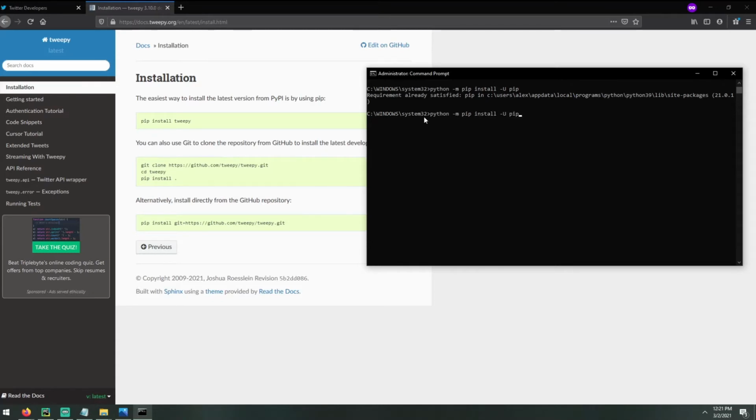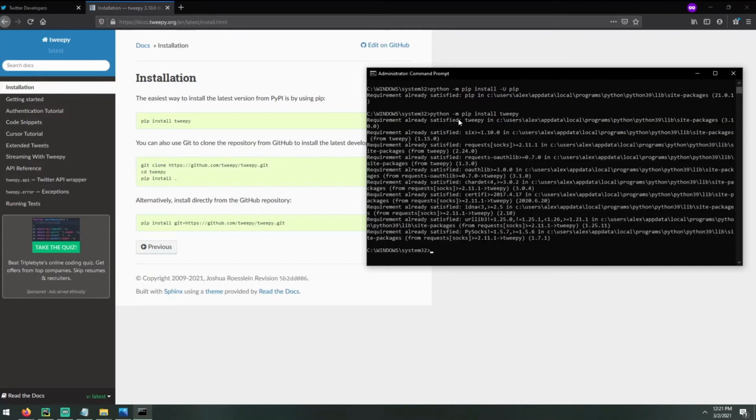And then to install TweetPy, you'll use the command python -m pip install TweetPy, and it will install the TweetPy library for you to use in your bot. Now we should be set to go and write some code in PyCharm.